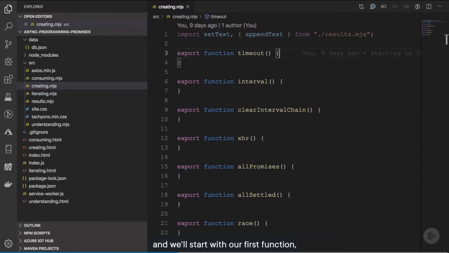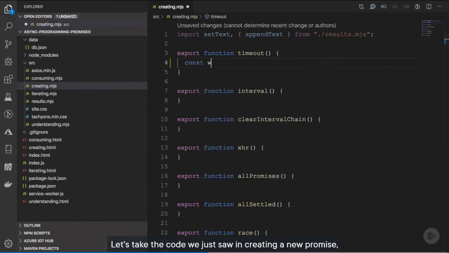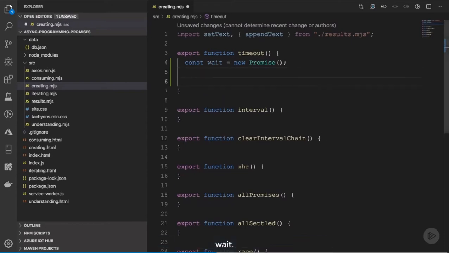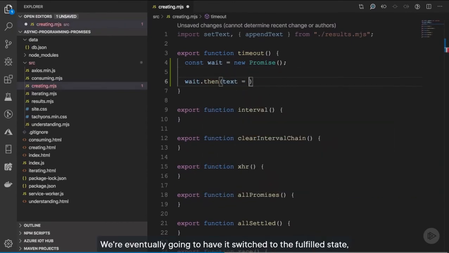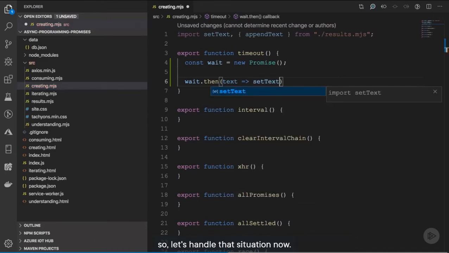And we'll start with our first function. In this case, it's timeout. We want to take the asynchronous function, setTimeout, that we saw at the end of the last module, and turn it into a promise so we can take advantage of all of the benefits of promises. Let's take the code we just saw in creating a new promise and use it here, but this time let's call our variable wait. Our promise is now in the pending state.